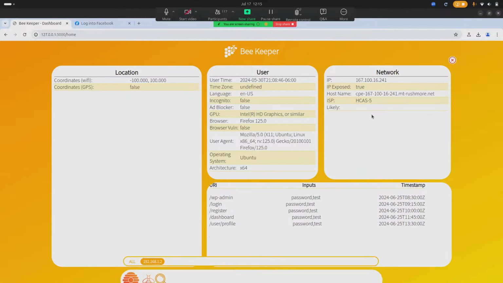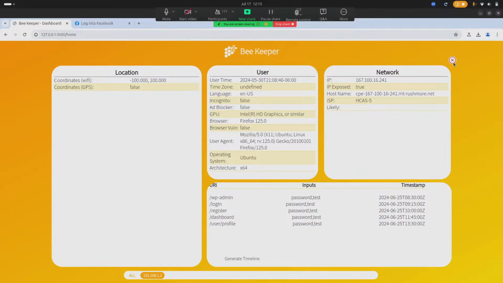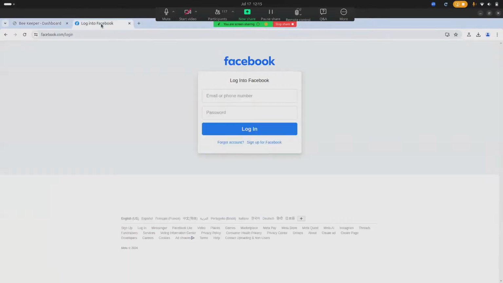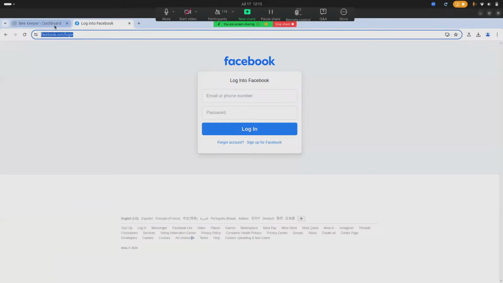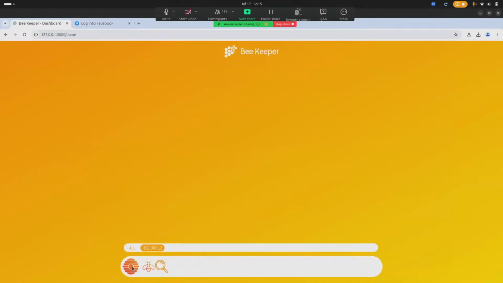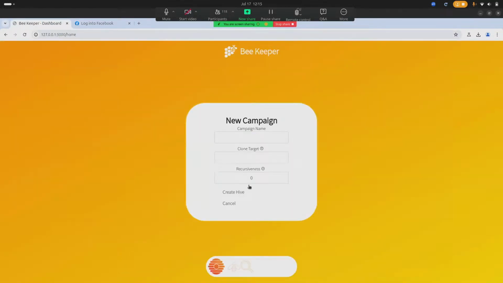I'll demonstrate a cloning feature here now. So say we wanted to clone facebook.com's login page. We just have to take the link and we could create a new campaign by clicking on the beehive down here. Call this one Facebook login, paste our link in here.